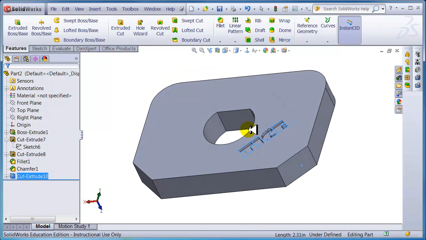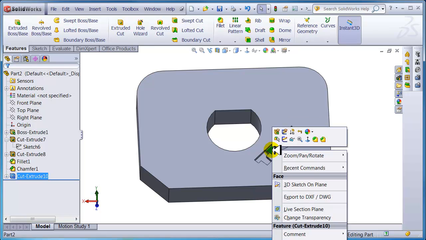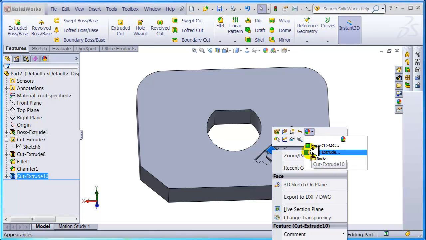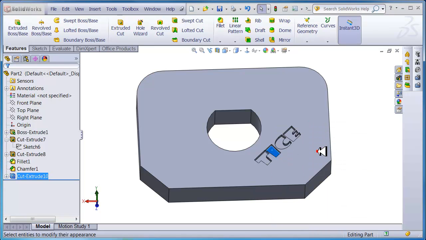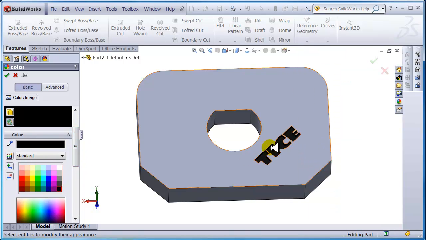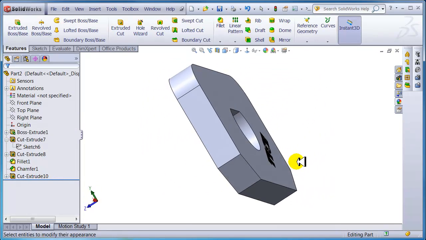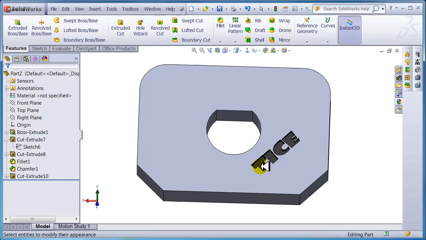Now it's kind of hard to see right there. So I'm just going to hold over that, find the little appearance wheel, and come down. And I'm going to take the cut right here and turn it black, so that I can see it as black right there. And that is how you cut or extrude lettering onto your project.